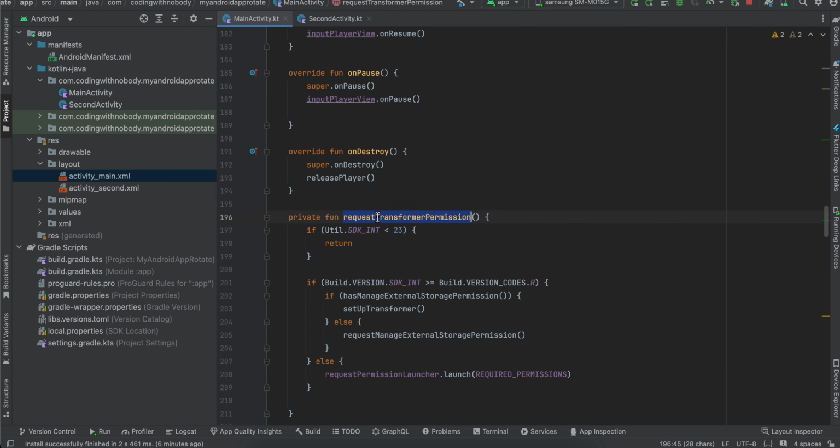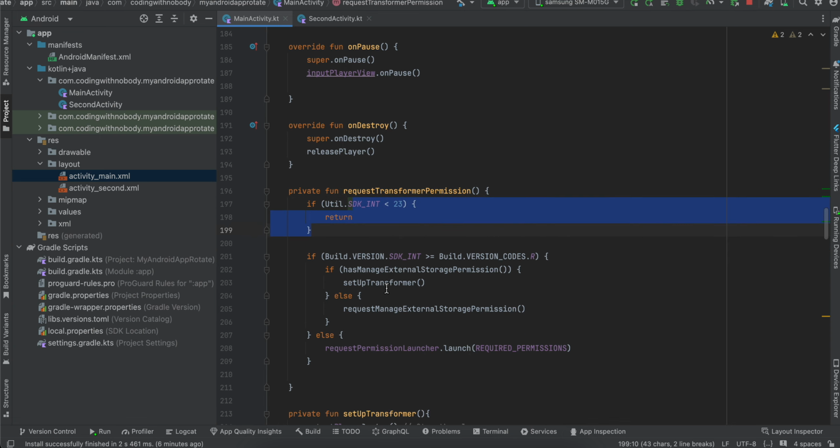And in request transformer permission, this ExoPlayer thing is only applicable for Android SDK 23 and above, so that's why I have added this check. And if the permission is given we just call setup transformer.